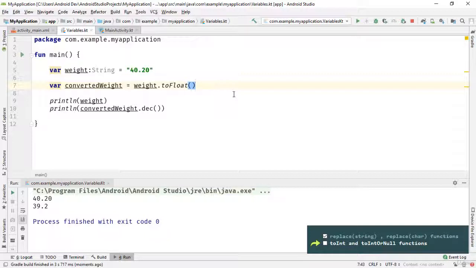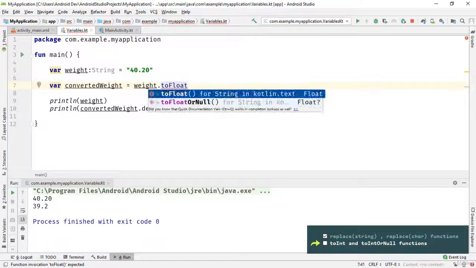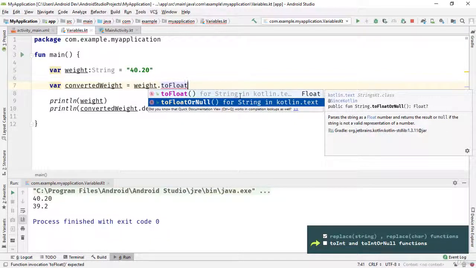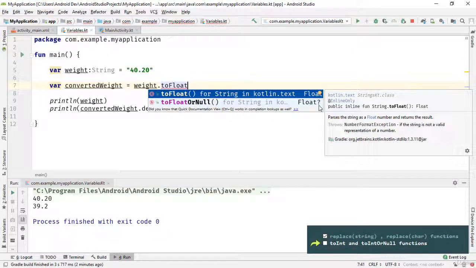If you notice, we have another function here called toFloatOrNull that returns a float? But what's this question mark? What does it mean, float or null? What is a null? To learn about these concepts, I invite you to follow me in the next video.